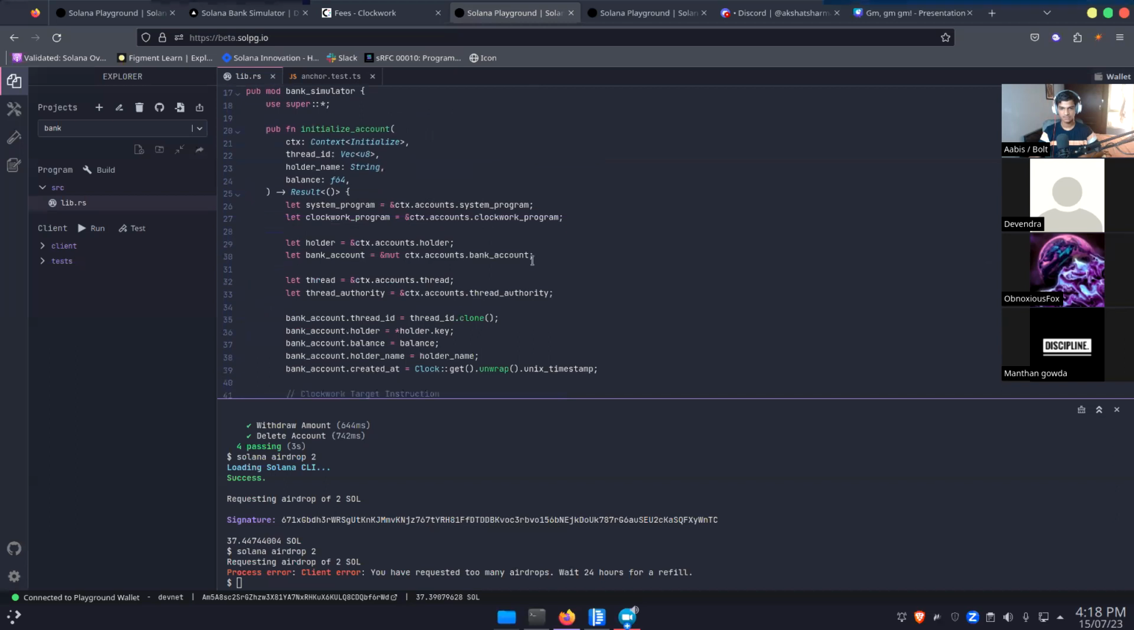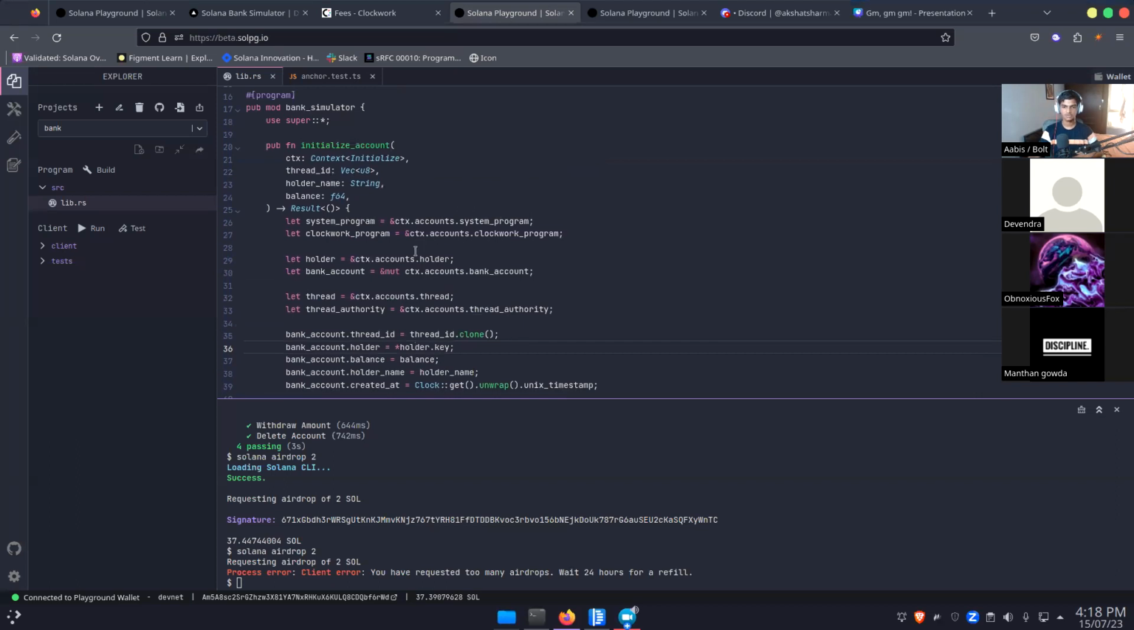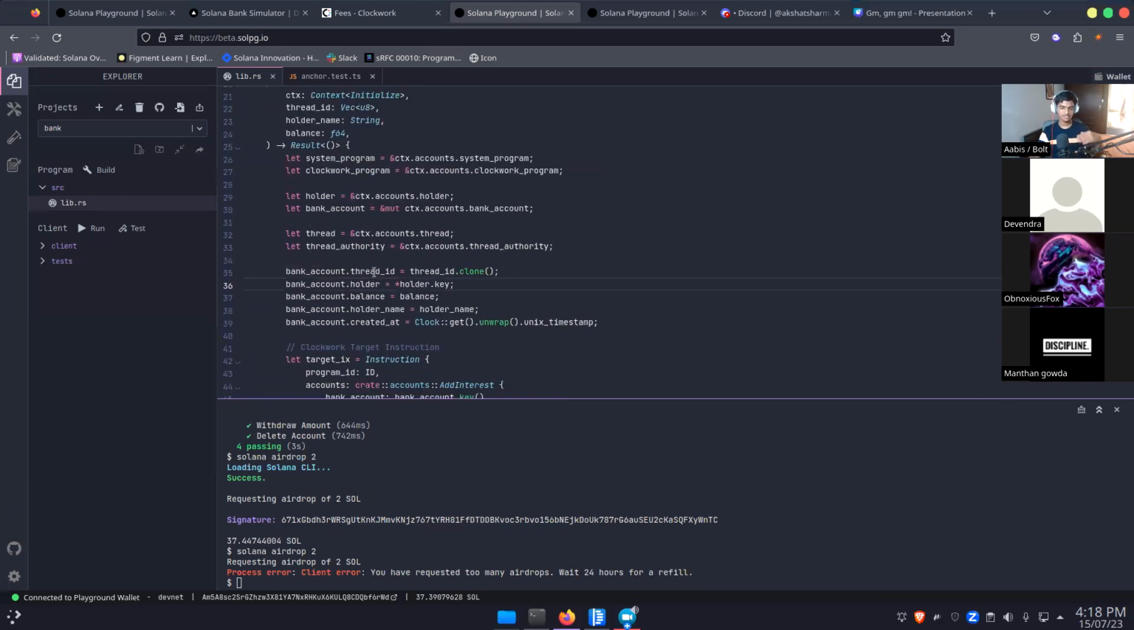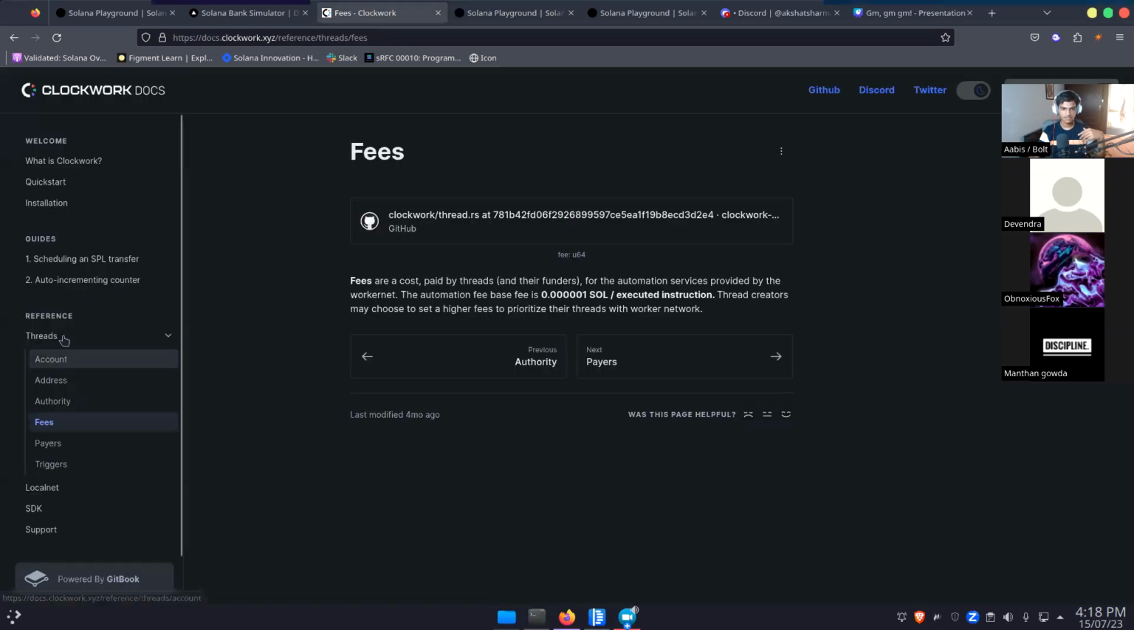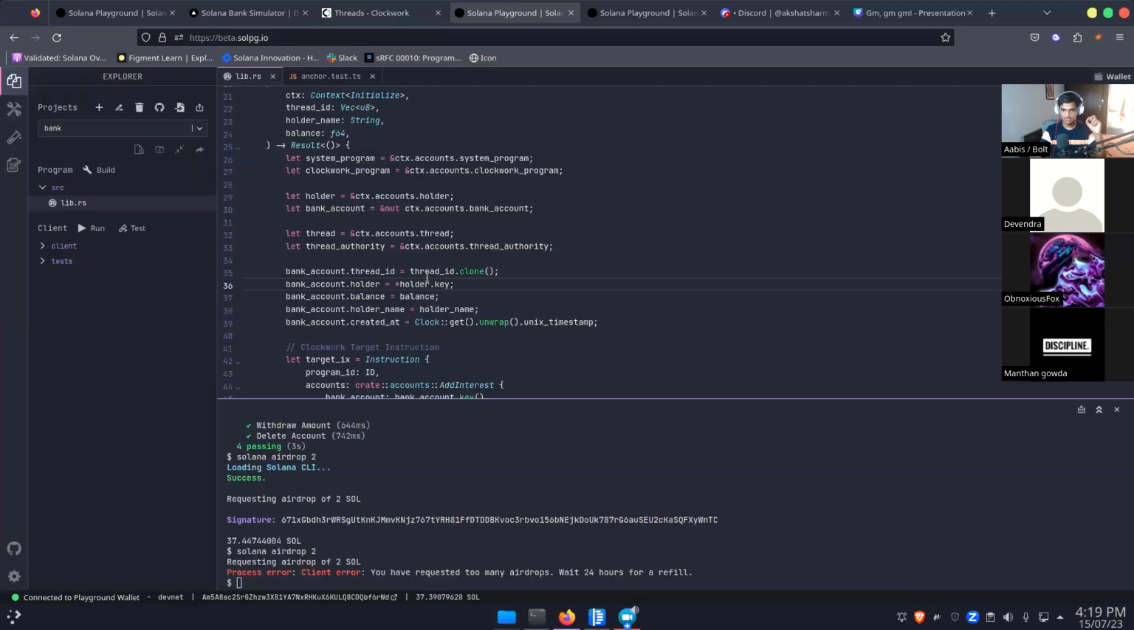Initializing an account is pretty straightforward. We are just getting these account values and assigning them the default values. So each account will have a thread associated with it. Once again, threads are the account types that Clockwork uses to create automations. So we will require a thread to have an ID. Every single thread has a unique ID associated with it so that we can identify it as well. That's why we must store the thread ID in our bank account, so that we can know that this specific thread ID is responsible for automating interest returns for this bank account. That's why we are storing this thread ID in this bank account's thread ID attribute.